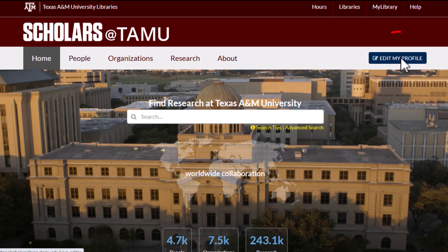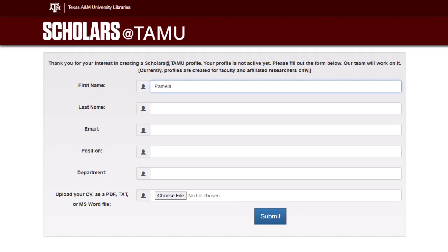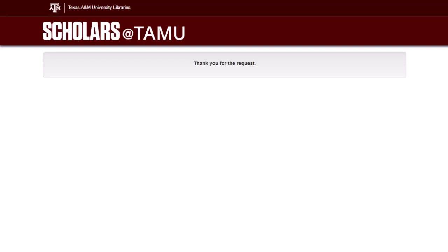From the Scholars at TAMU homepage, select the Edit My Profile button from the top right corner of the navigation menu. You'll be asked to log in with your NetID. If your profile has not been created for you already, you'll be asked to fill out a form to get you started. Fill in your contact information and department. Uploading your CV saves time by allowing us to add information to your profile. Click Submit to complete the request. The Scholars team will approve your request within 48 hours.